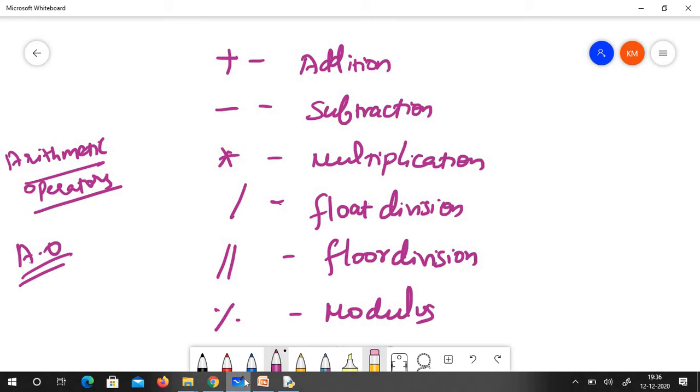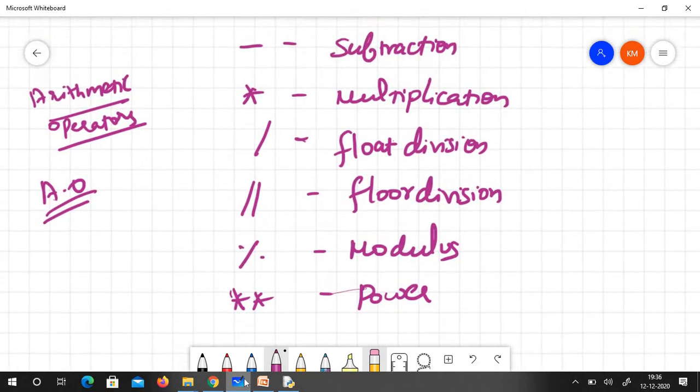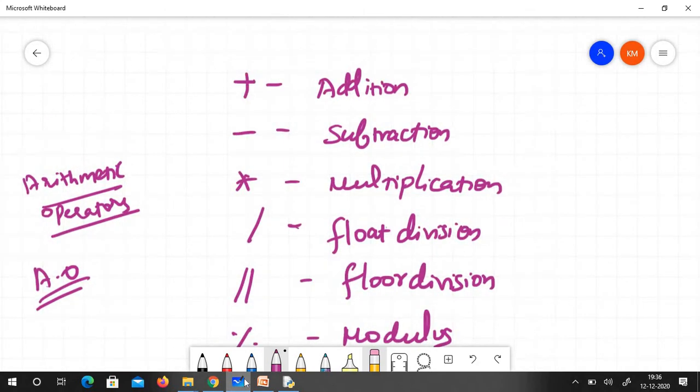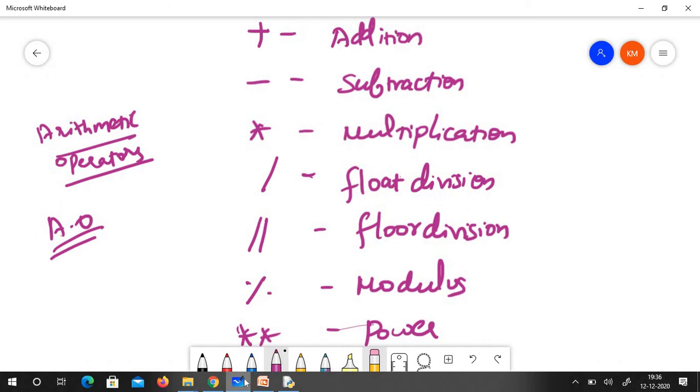So we have these many operators: addition, subtraction, multiplication, two kinds of division, modulus and power. Totally 7 things you have, and there are two types of division. I will tell you the difference. These are the arithmetic operators we are going to see today, and also I will tell you how to do some operations by getting the user input.